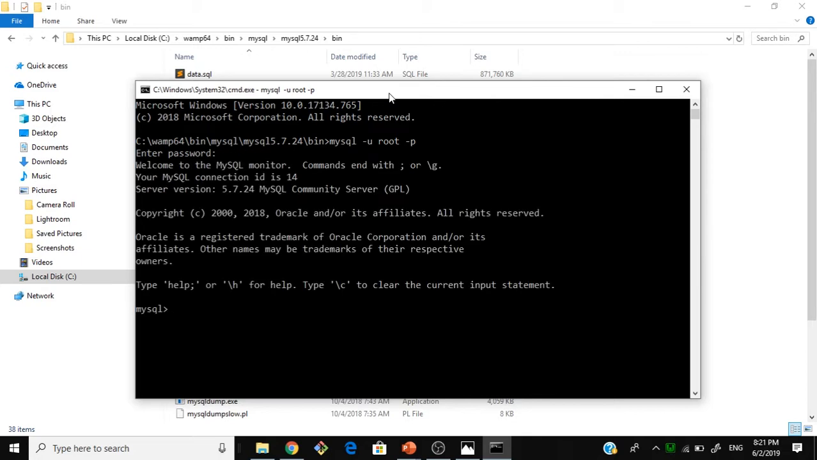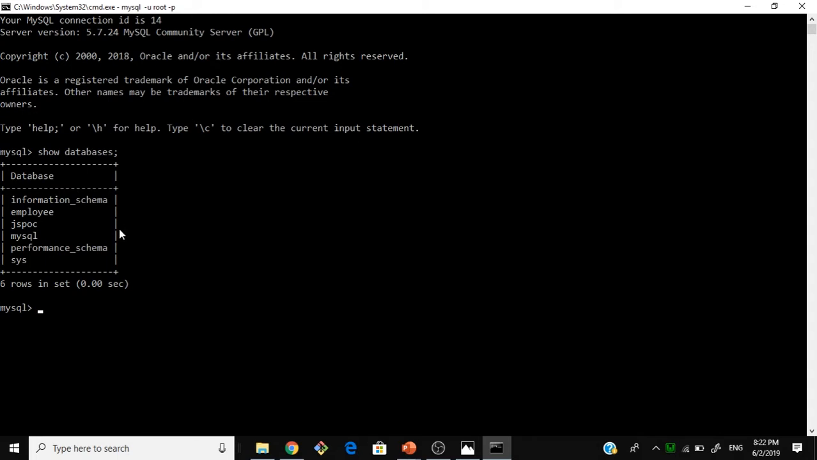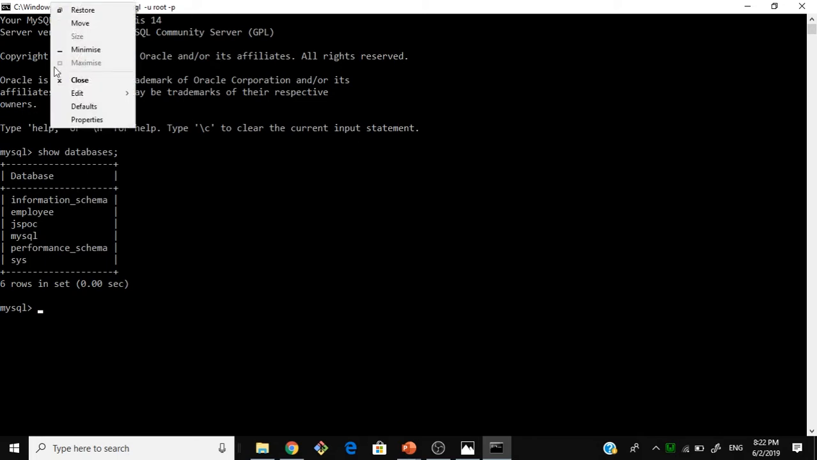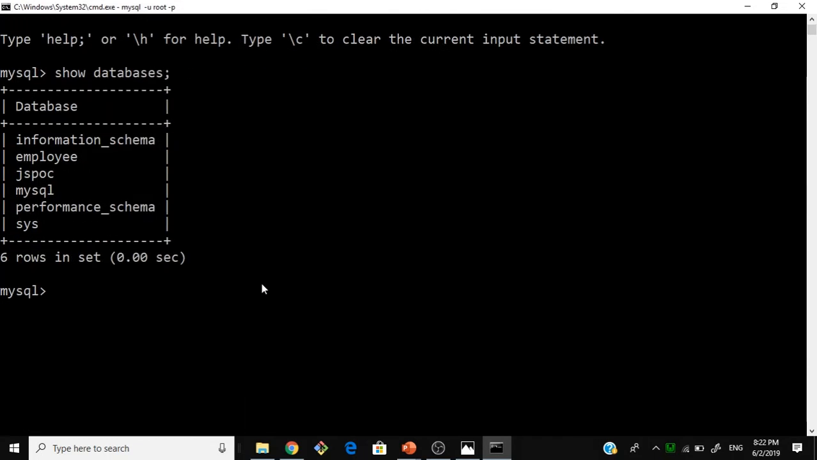So I have accessed the MySQL server from the command prompt, and if you want to look over which databases you have on your MySQL server, you can write show databases; with a semicolon, and it will list all the databases in your MySQL server. I'm going to change the font size so it's easy to see, and here you can see all the databases created on your MySQL server.